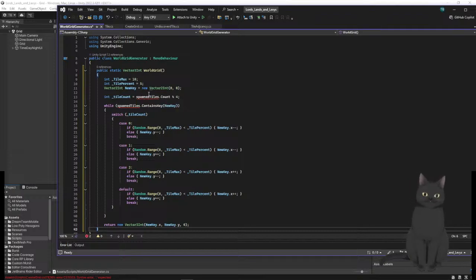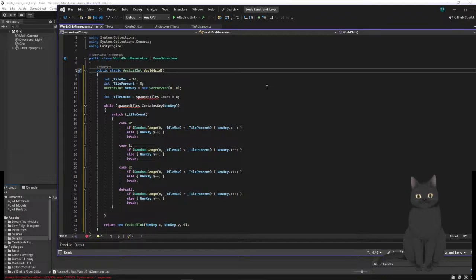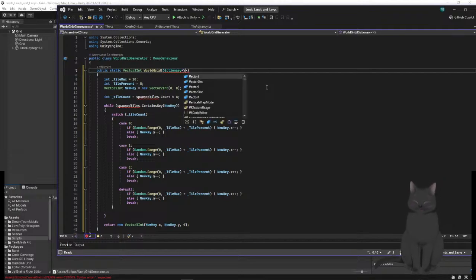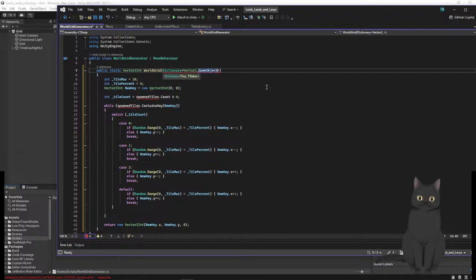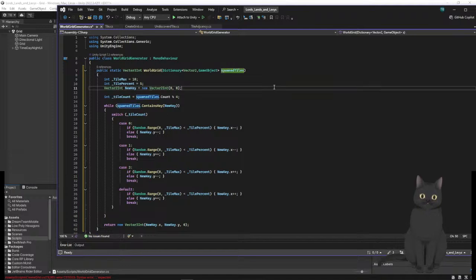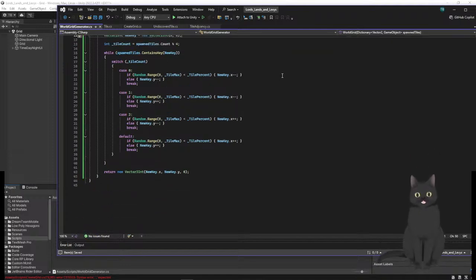Oh yeah. Okay. Cool. So this will then need access to spawn tiles. So what I will do then is just say that's a dictionary of type vector. No. Of type vector2 and game object. And then we're just going to call it spawned tiles. Done and done. Cool. No more errors.